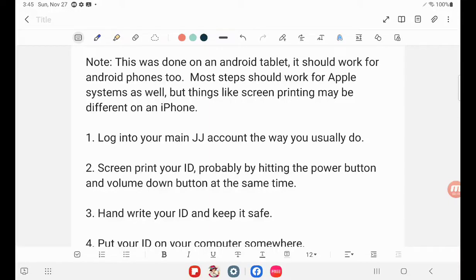I did this on an Android tablet, and so steps like screen printing, the way I described it, would work on an Android device, but it's probably different on an iPhone. So if you can't figure out how to do things like that, look them up on YouTube. Make sure to look up screen print on iPhone or something like that. You can find all kinds of stuff on YouTube. So let's go through the steps here.